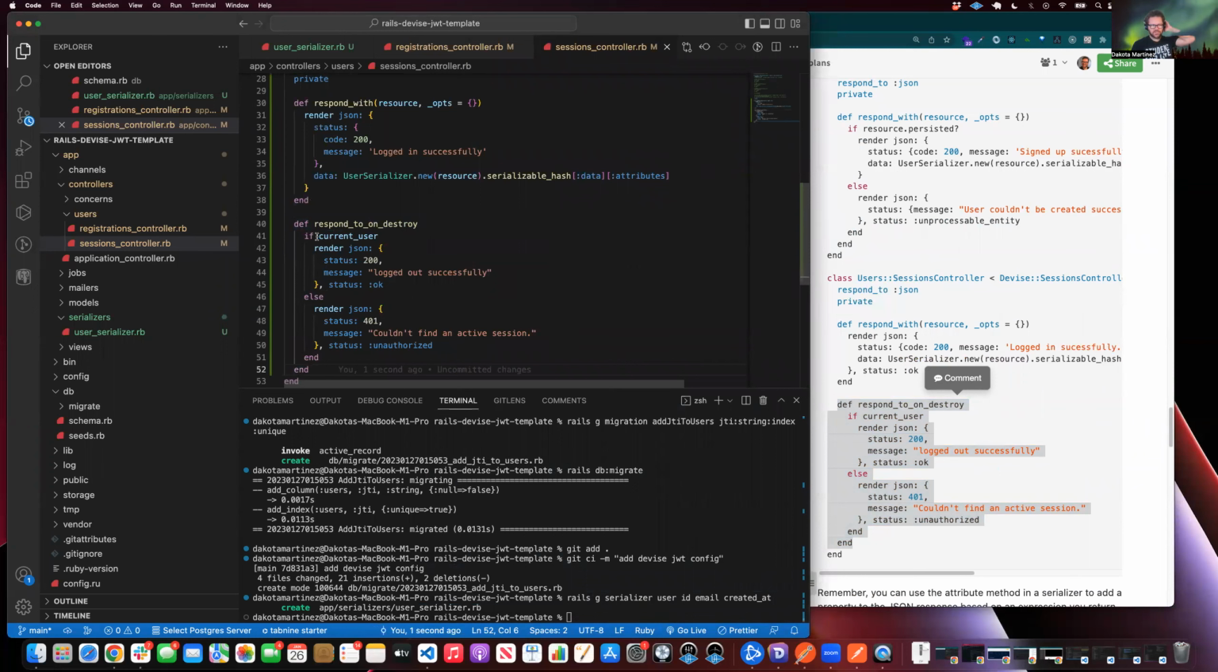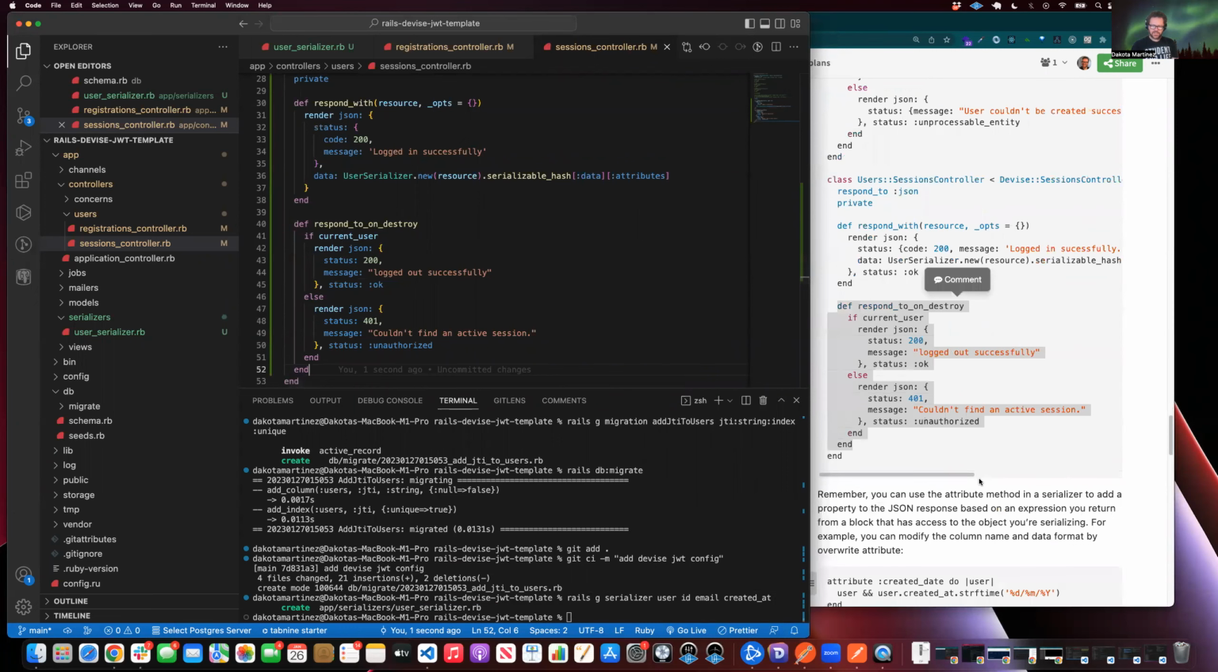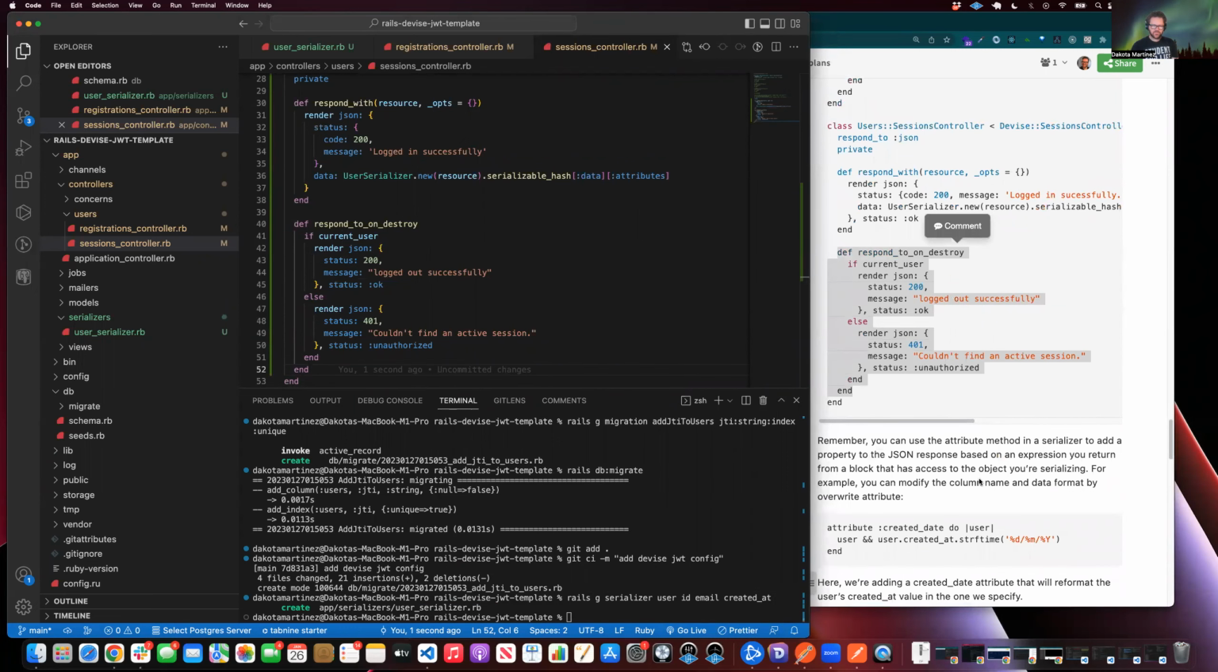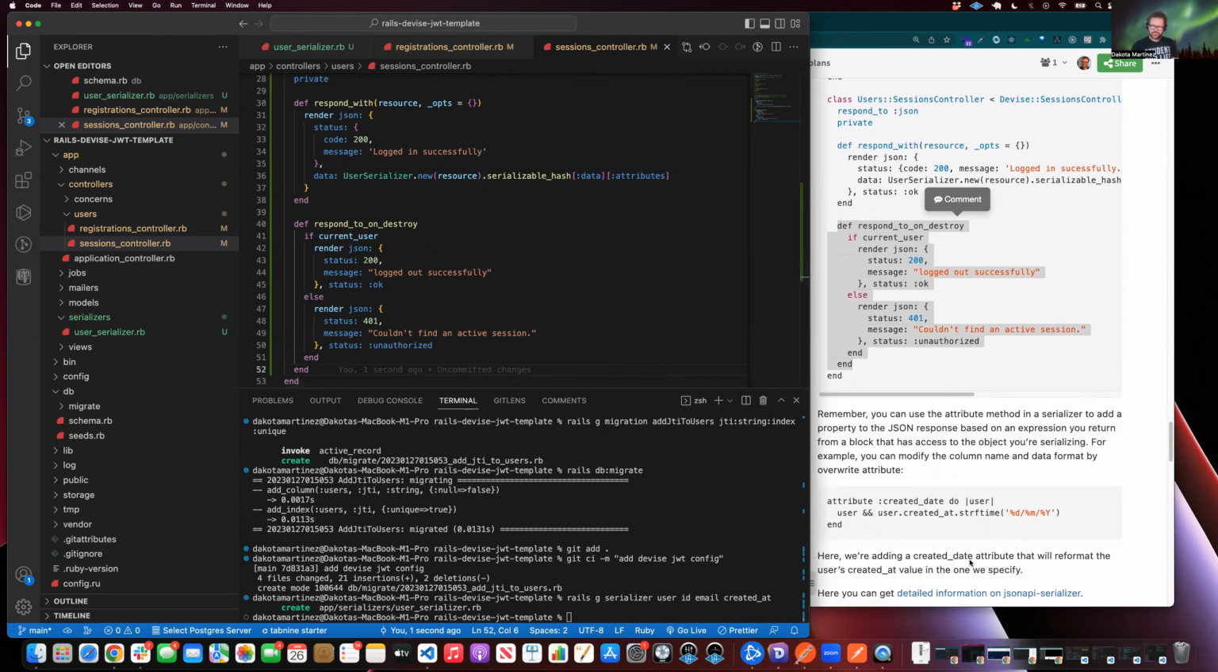And we're checking here if the current user exists. Basically, we're checking, is there a valid token in the headers at that point? And if there is, then it'll send logged out successfully. And if not, it'll say couldn't find an active session, which is really like they're not logged in anyway, and they're trying to log out. They're going to get a 401 back in that case. We could just not do this, and then I think it would default to just always sending a 200, but I'm adding that in there.